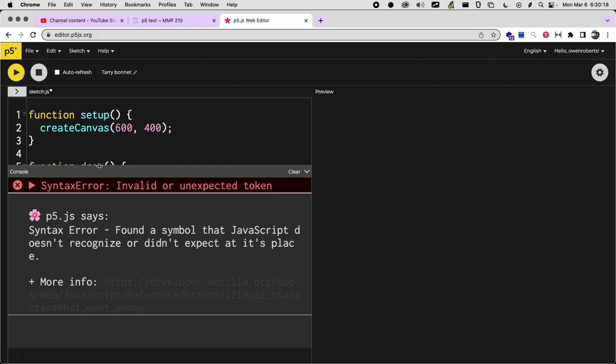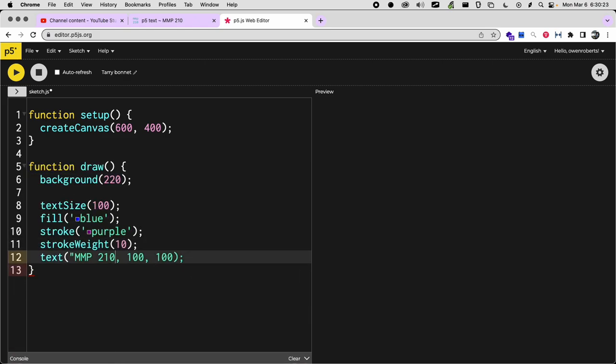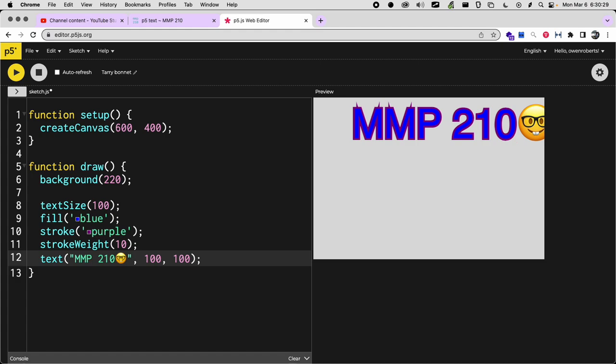Let's see what it says. Okay, so JavaScript doesn't recognize that emoji. Okay, that's okay. We can just write, or no, wait, I forgot to put a quotation mark at the end. That was the error. Oh, it does do emojis. Okay, that's cool. So yeah, we can do an emoji. Anything that the computer recognizes as a character, it can render in P5. I actually didn't know that it did that. I don't think I've ever seen that before. So that's kind of cool. That might be new too.